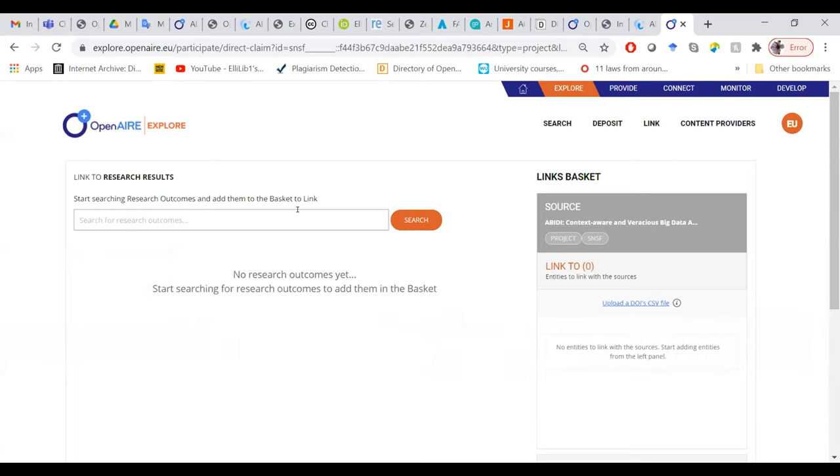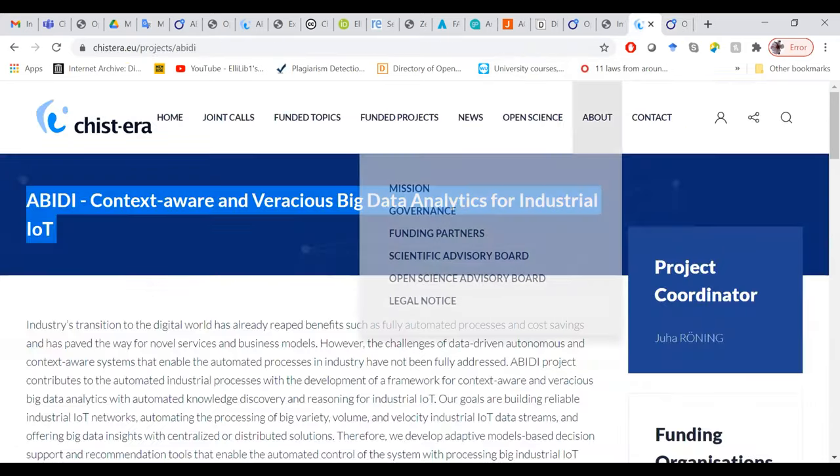So you just click link. After I clicked link, it shows me this. I have to search and open the research outcomes, and I don't know, can I find the research outcome? Oops, let me, because I also view. Okay, let's see.